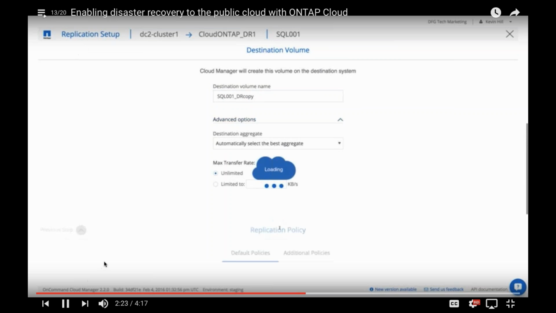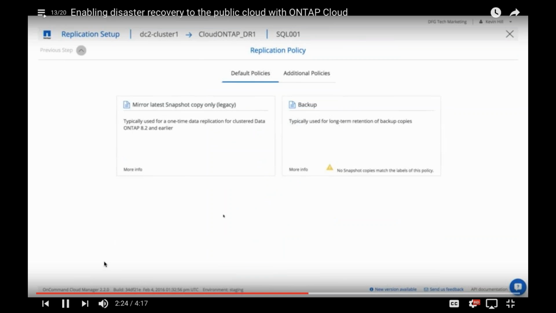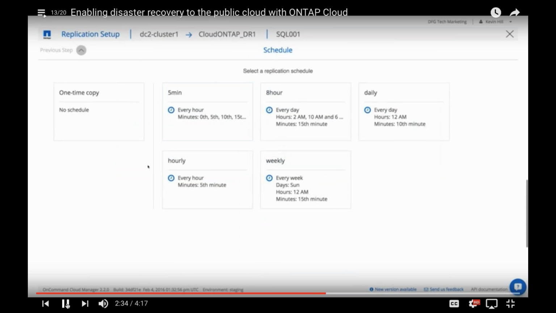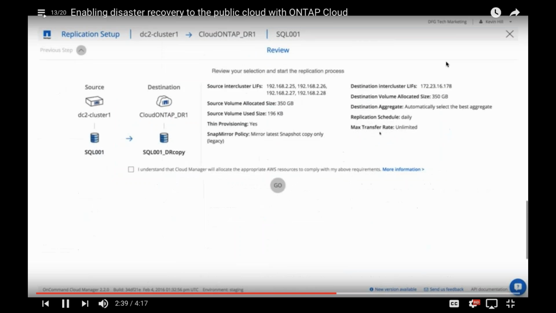What's the transfer rate? Do we want to limit it? Now, how do we want to do this? Do we want to do a copy only, or do we want to set up a backup scenario? So in this case, we can copy a specific data set. We can do one time. We can set up a couple of different options from a replication schedule. In this case, we're going to do daily replications. So this is our review screen.